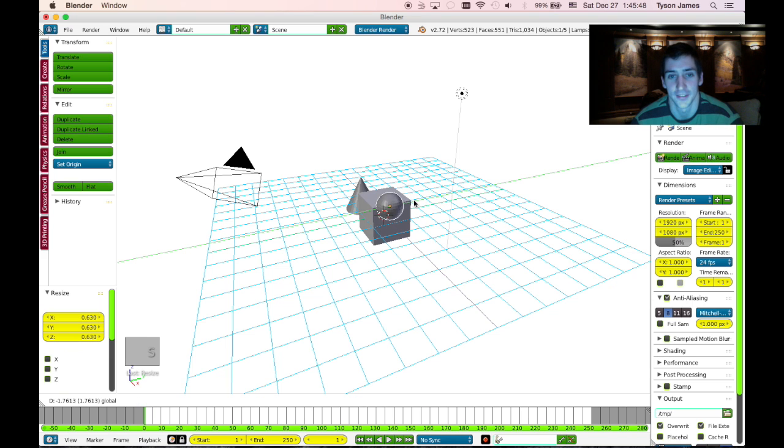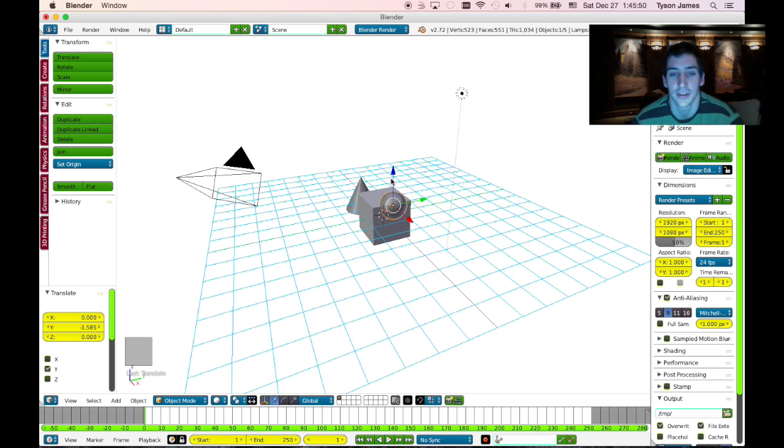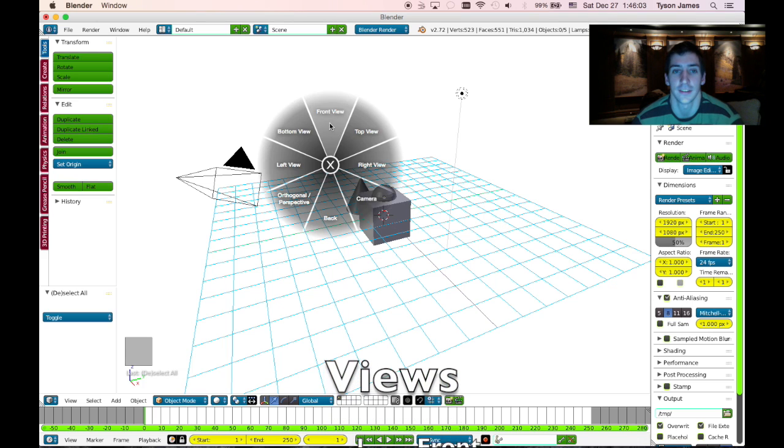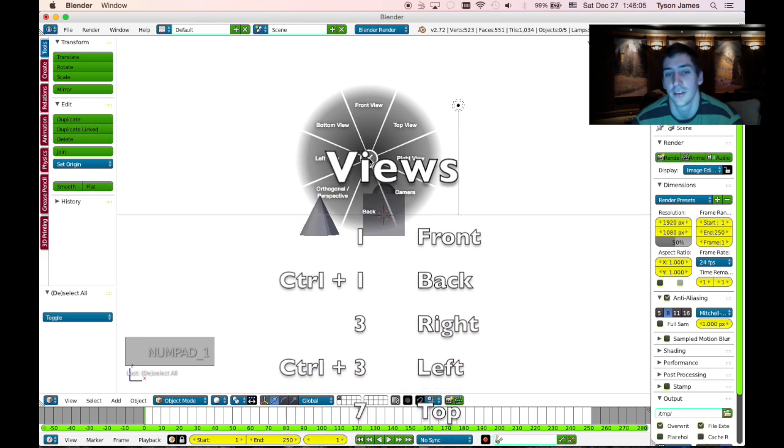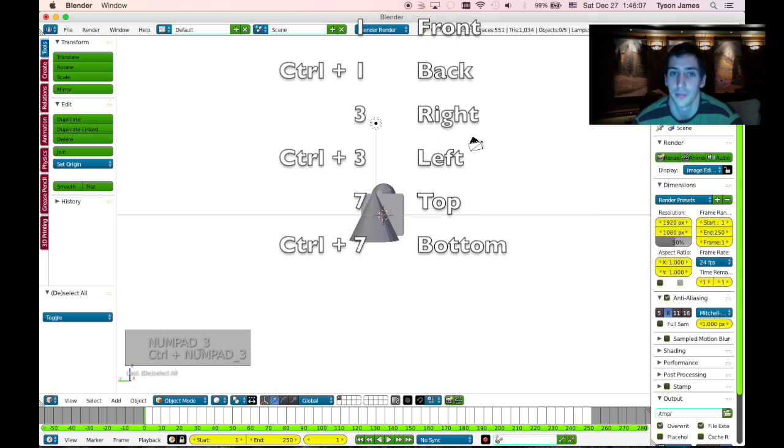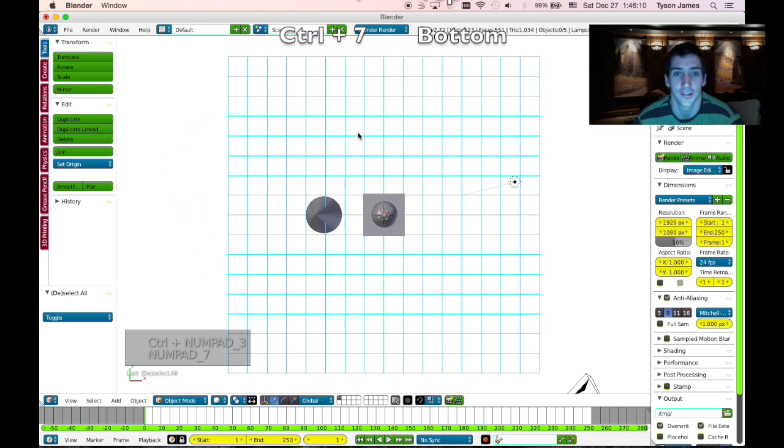So I'm just going to add this sphere inside a cube with a cone just so we can see what the different views will make these look like. So the first view that we're going to go over is the front view. You can go to right view, left view, top, bottom, back, all sorts of views.